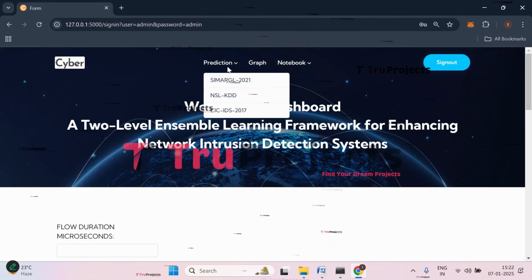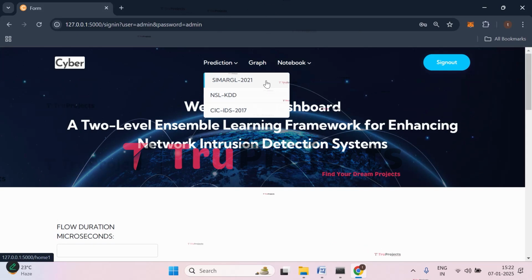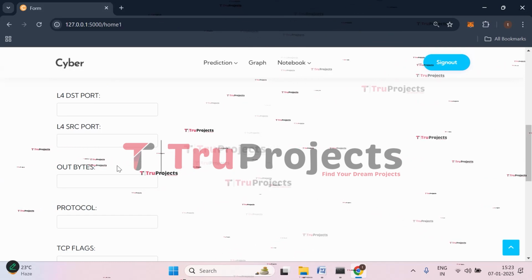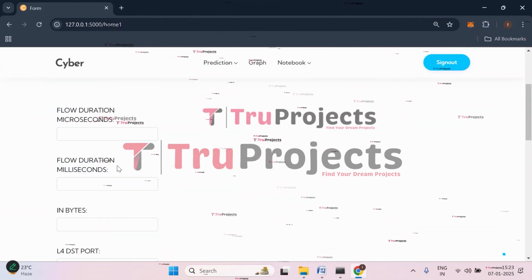So we are doing prediction for all the three data sets individually. First, let's do prediction for the SIMARGL data set. So click on that. These are the inputs that need to be given for predicting the intrusions for the SIMARGL data set. Let's understand what these parameters are.